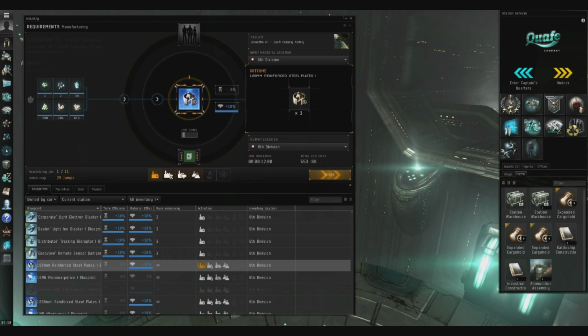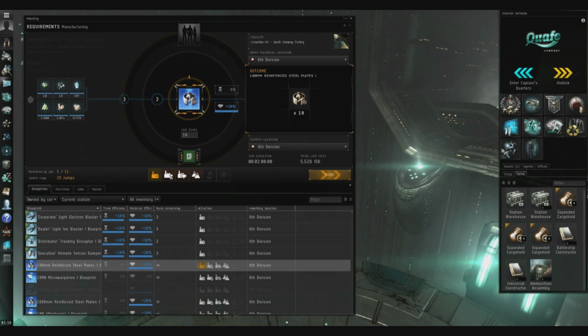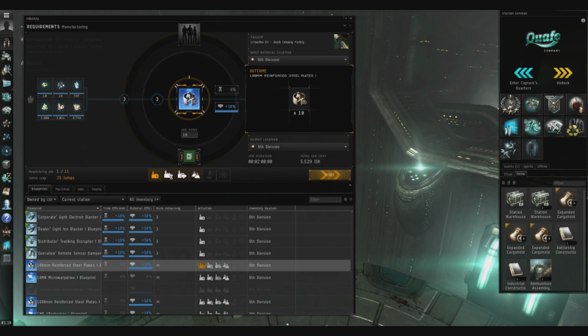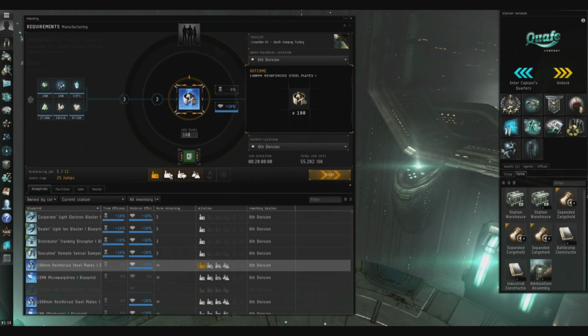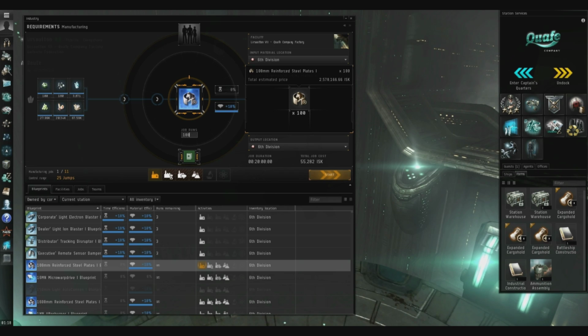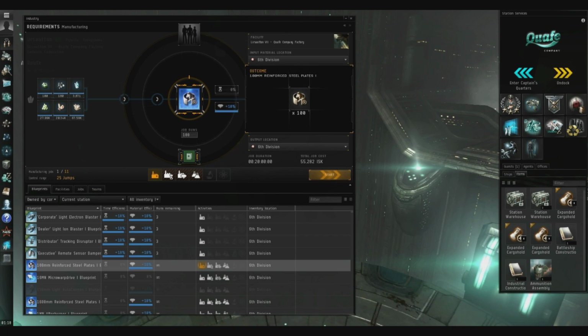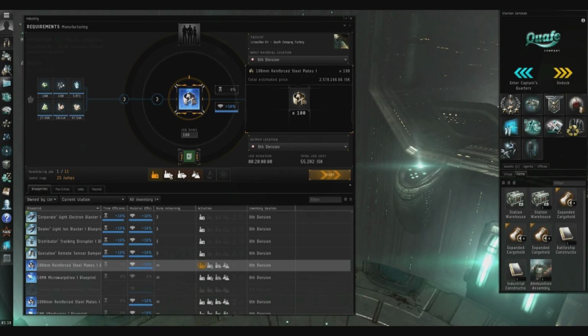So if I want to make, we'll just do 10 of these, right? And you'll see that this has changed, and we'll go 100, and you'll see that this changed. So it's all real time. You can see what your output here is, and it'll actually give you an estimated price of the inventory once it goes out. So this is another good time to check.